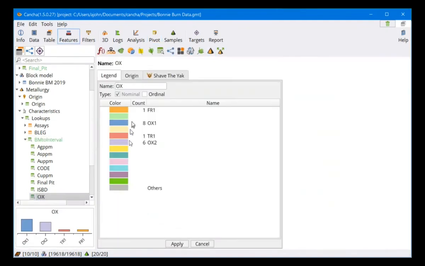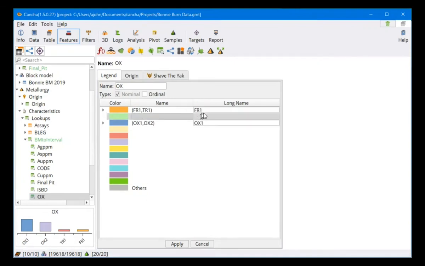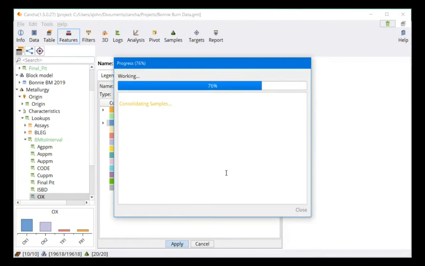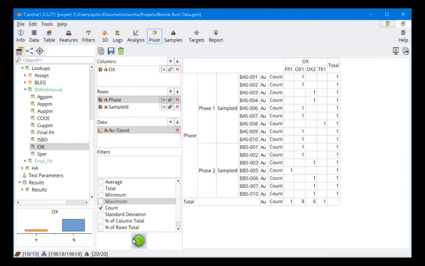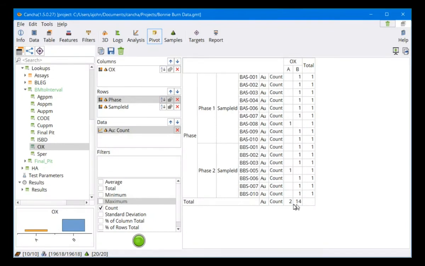to the oxide here, go to the legend, and if, for example, I was to group the oxides, and then for whatever reason just group the other two as well, we can just give each one a name, A and B, and apply that. Okay, so now we've got the samples consolidated by A and B instead of by these other ones here. So when we go back to pivot and hit the green button again, now we've got the same number of samples at the end of the day, but they've now been grouped according to oxide A or B, sorry. Okay, so that's how it works.